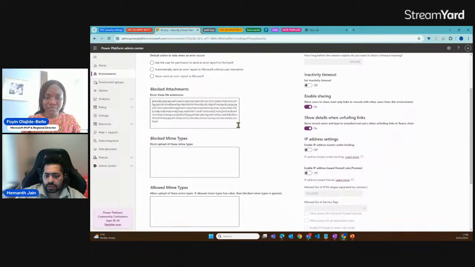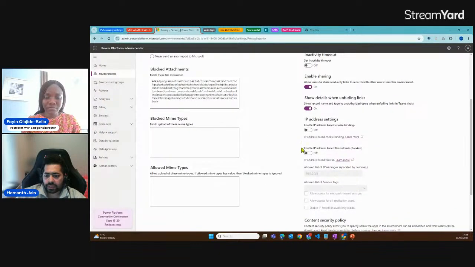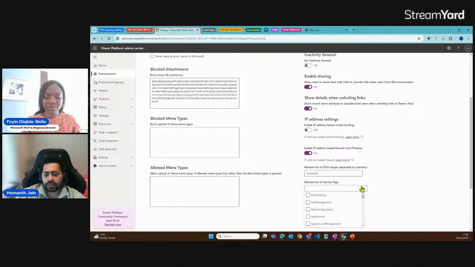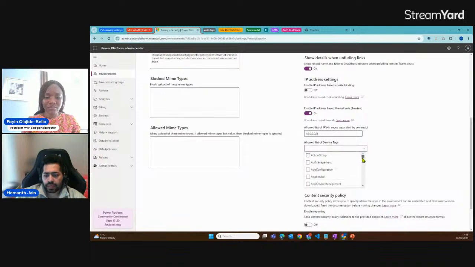Now let's head straight to the enable IP based firewall. If you can see, I can enable this feature, and also I have a set of ranges in the CIDR format, and I can also enable some list of service tags. What this means is, let's say you want to talk to Azure Active Directory or Azure DevOps or any of the services which are listed here, and let's say I want to check Azure Cosmos DB, if it wants to connect, I can just check this box.